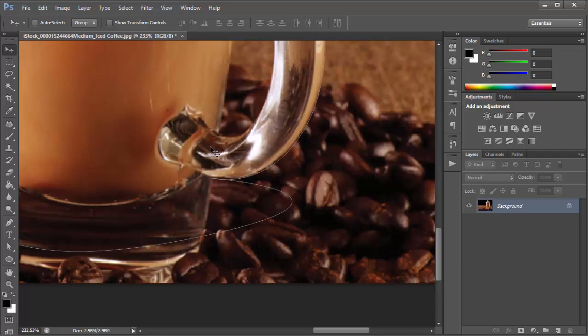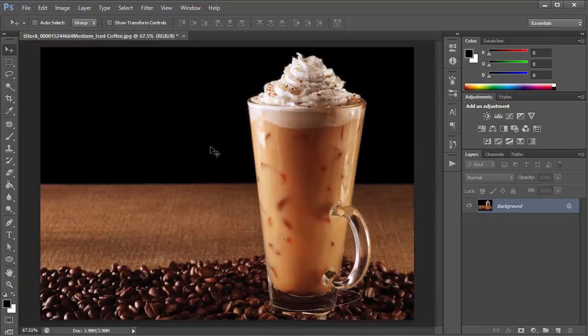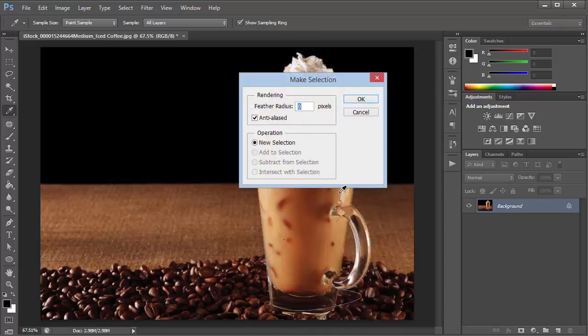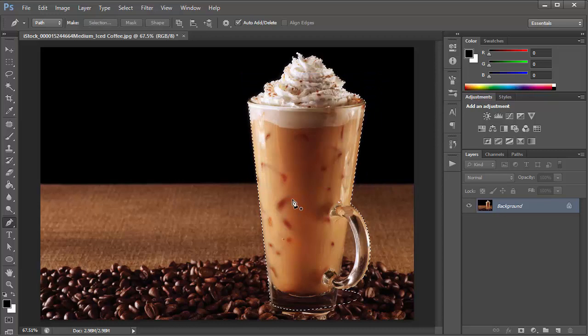So what we want to do is we're going to press Control 0 to get back again to fit the screen. Now there are two things you want to do. You want to either go right click, pen tool, you want to right click and choose make selection and hit OK, which gets a selection done. Or you can just press Control Enter to get the selection done. And then once we do that, we want to do Control C. We want to copy that.